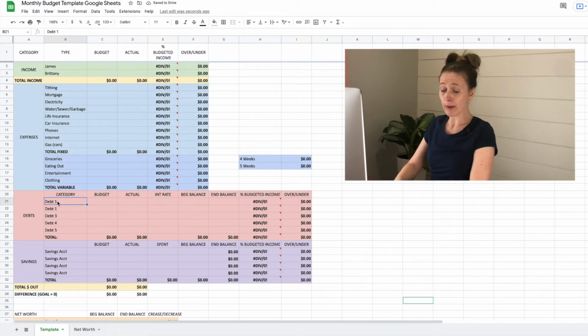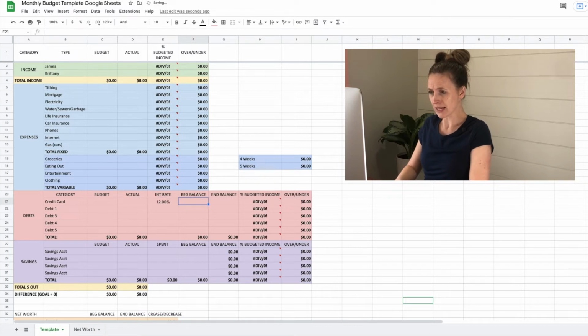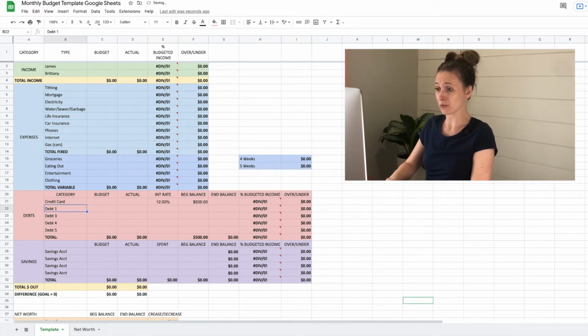Now debt, I'm gonna do debt snowball. So I'm gonna list out my debts from smallest amount to largest amount. So we've got a credit card, and it's an interest rate of 12%, and the beginning balance, we're starting off, so it's just how much we owe on the credit card. So we're gonna say we have $500 we owe on the credit card.